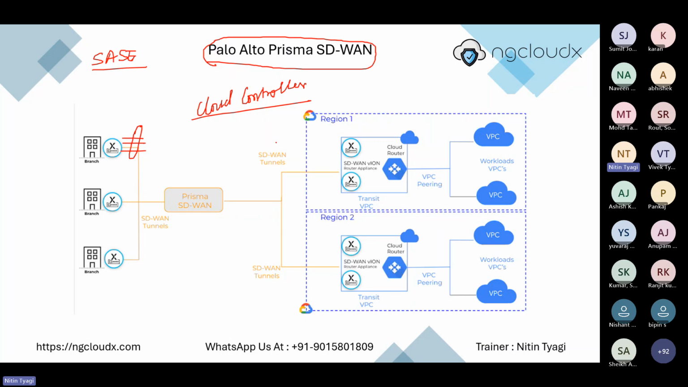Earlier, it was Panorama, right? So Panorama was sort of a management server which we used to physically or virtually deploy in our infrastructure. But let's talk about a customer who's new to Palo Alto and they don't want any Panorama-based management server. They need a cloud-based orchestrator or cloud-based portal through which they can do the configuration. And this is what SCM is. Oh, CSM is Cloud Strata Manager, right? So now Cloud Strata Manager is available, and through this CSM, you can configure your SD-WAN, you can configure your Prisma Access, right? You can configure your firewalls as well.